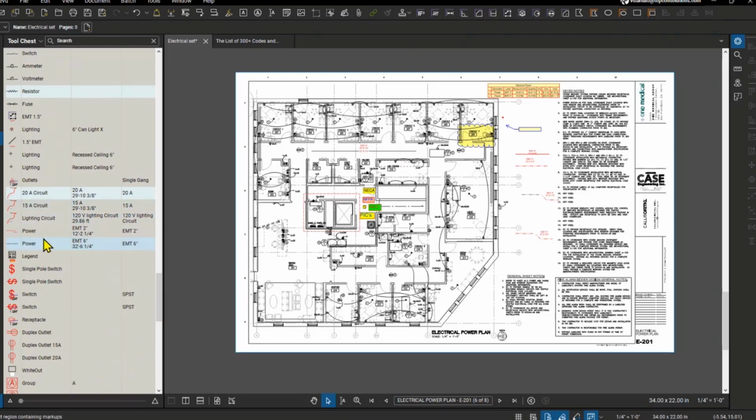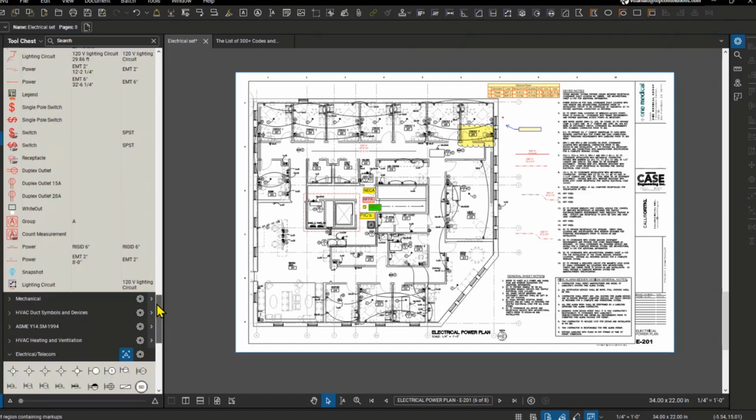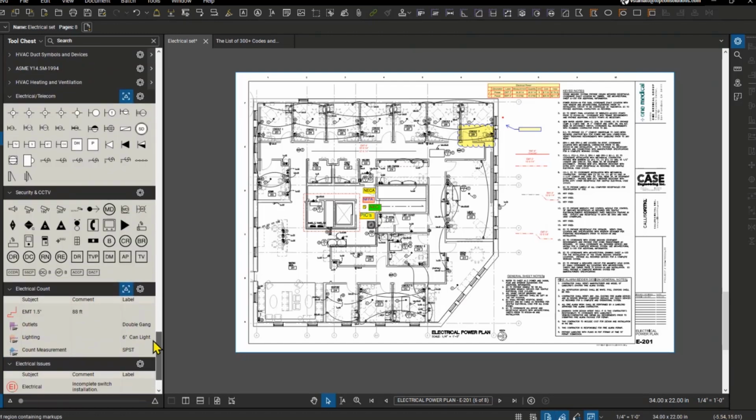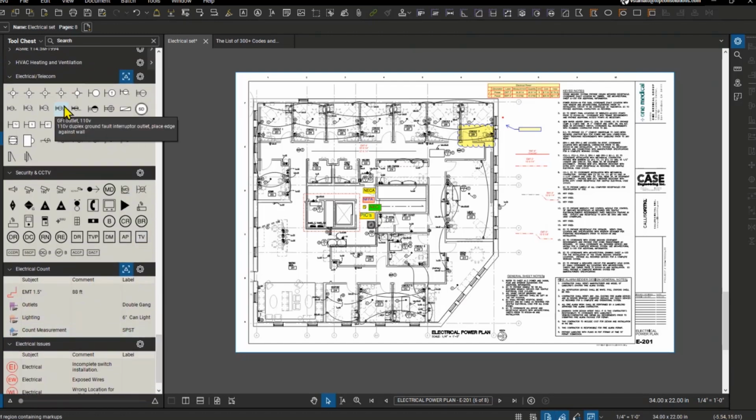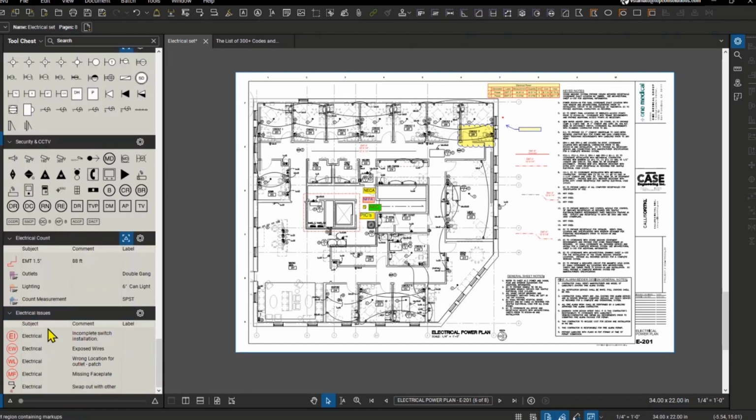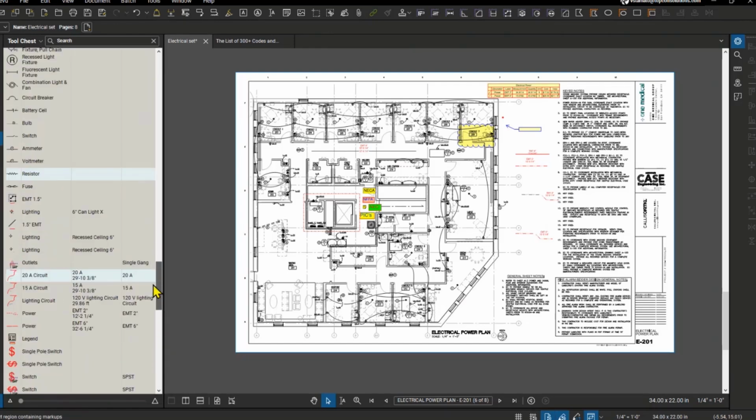I've got a lighting circuit, some power circuits, a 2-inch and a 6-inch EMT, some switches in here. I rotated the symbol. Here's a switch that's used as a count tool, a receptacle or a duplex outlet. And here are some more electrical tools, electrical and telecom, security and CCTV. And here's electrical issues. These could be used as punch list items. And now we'll use some of these tools.